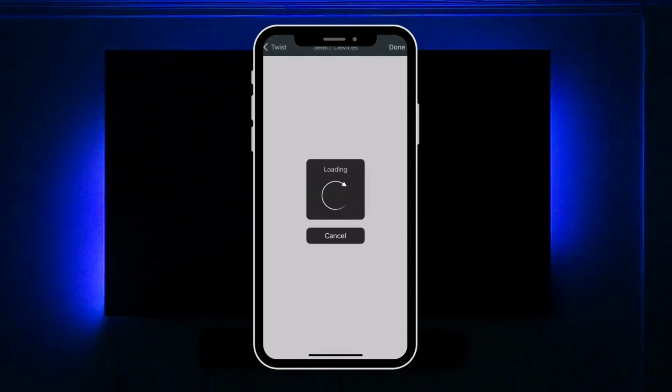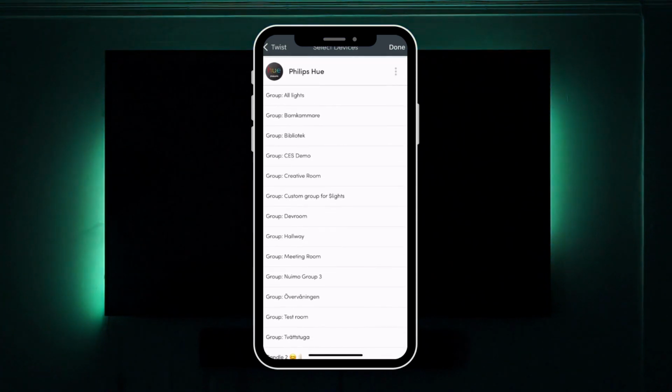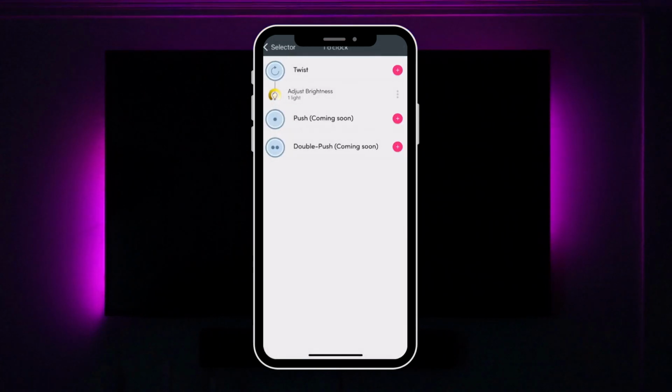Select Philips Hue by pressing the setup button on the right hand side, and then follow the instructions on screen to set up your lights. Once connected, select the light you wish to control, press done, and you can now adjust brightness by using the twist function on the selector mode.